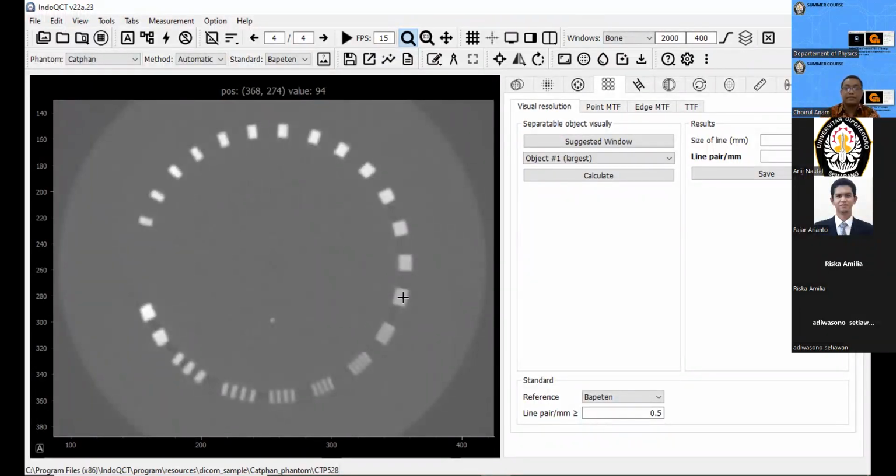Then again number 7, and then I calculate number 7. I click the calculate button, and the result is like this. The size of the line is 0.71, and the line pair is 0.7. Of course, this value passes because it is more than 0.5. Okay, like this. This is the manual observation on the CATPHAN phantom.